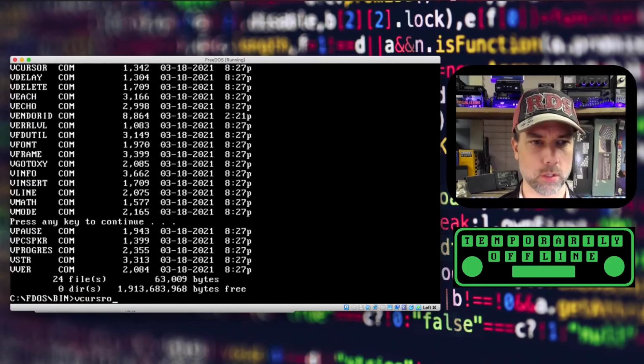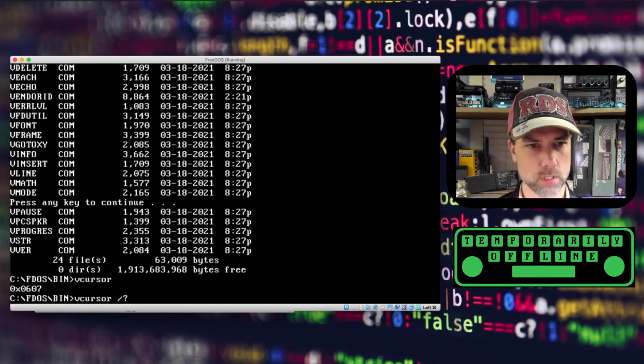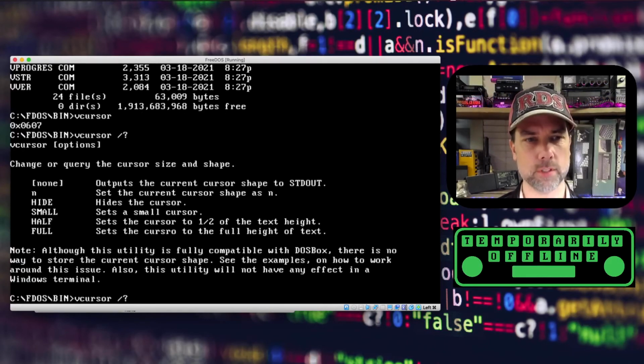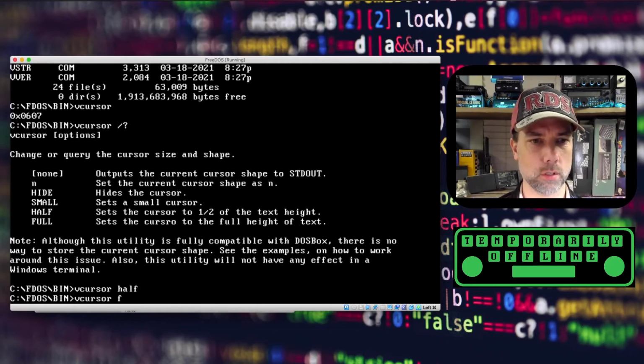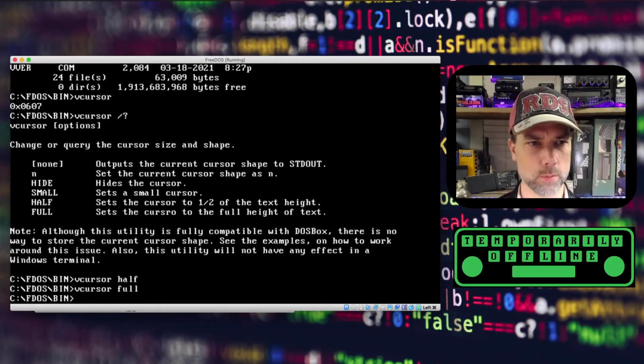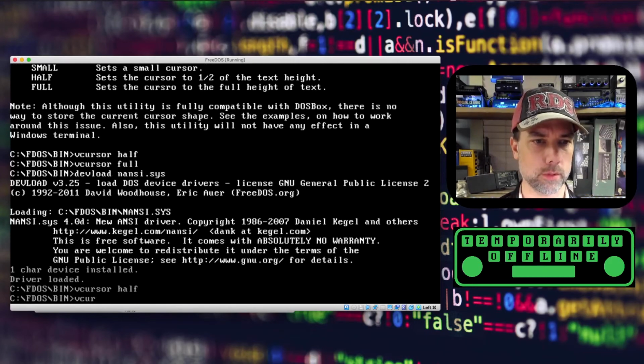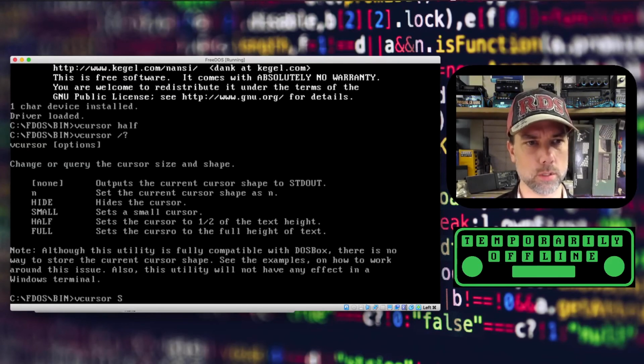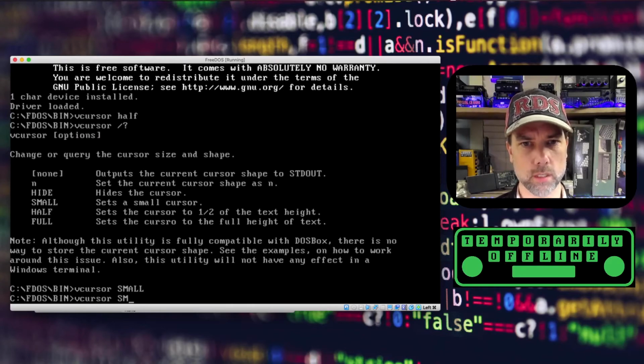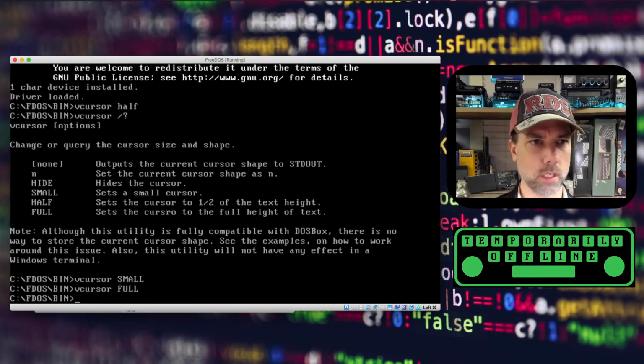V cursor. I would assume this would move the cursor around or change the cursor to be different sizes, shapes, and colors. Yep, different sizes. V cursor half. V cursor full. Fully compatible with DOSBox. There's no way to store. So I bet this is needing ANSI.SYS. Nope. That's a small cursor. Sets the cursor to half the height of the text. It ain't doing nothing, so it might be an emulator problem.